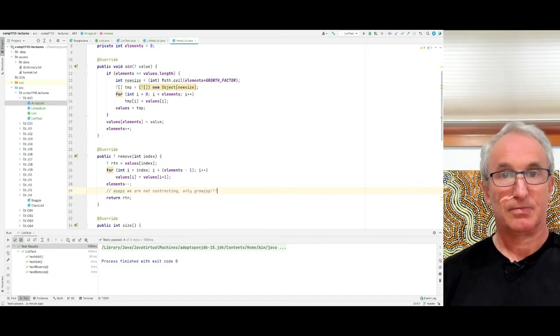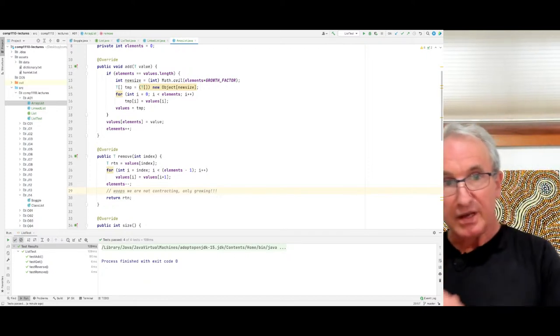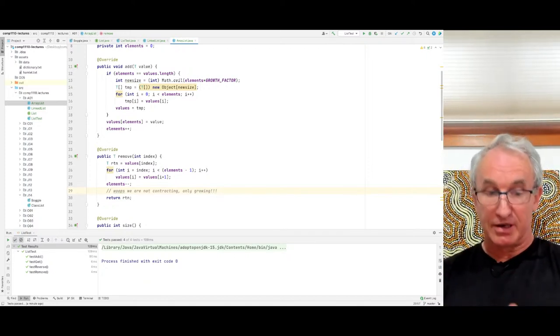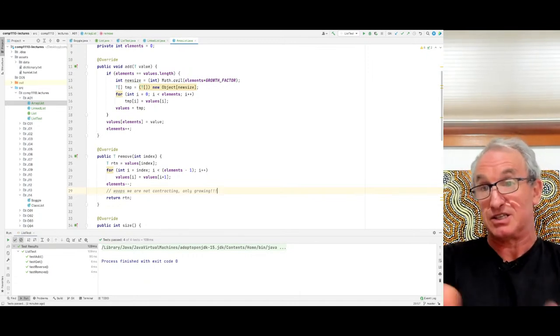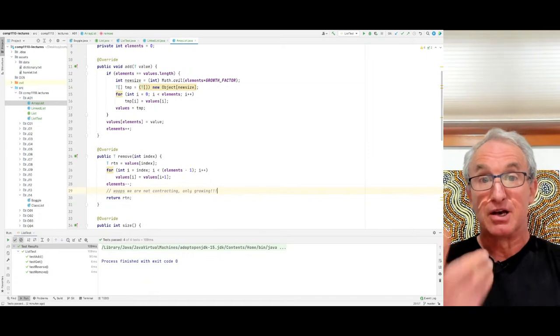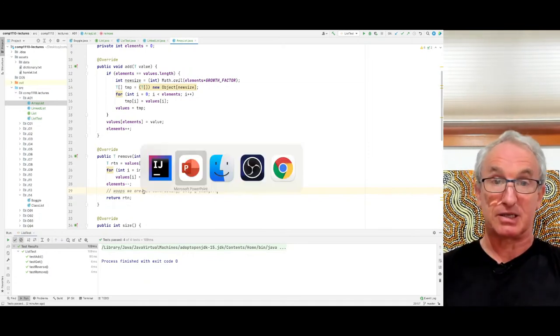All right, so we're not contracting. When we remove something, we don't shrink the array in our class implementation. To do this properly, you'd need to shrink it as well. And notice that's a good example where we're not testing that in the test. The test won't even know how big the underlying array is. So that's a good example where things can be not great in your implementation, but still passing the tests.